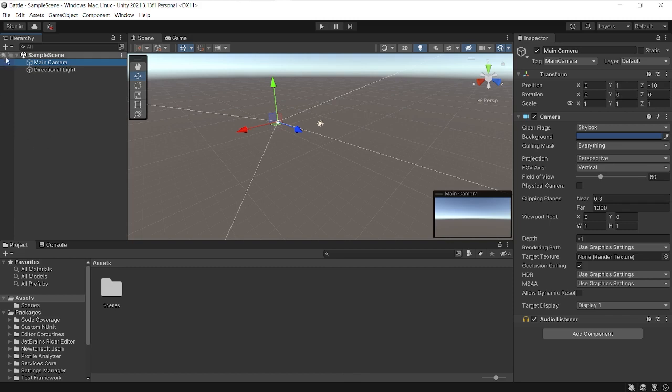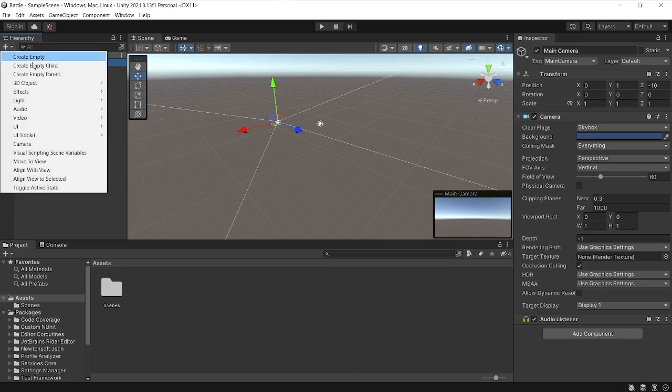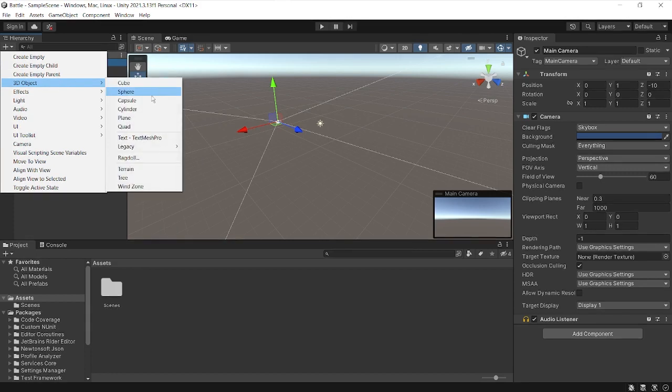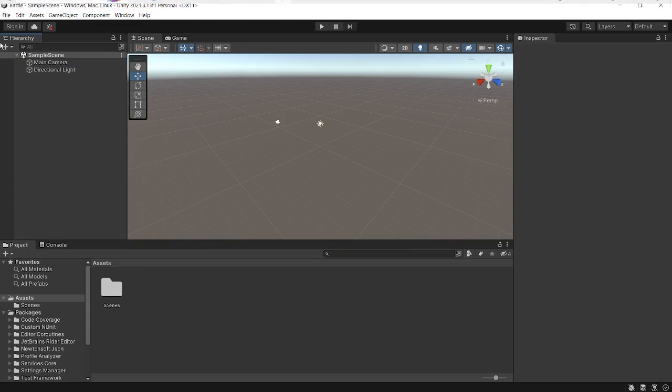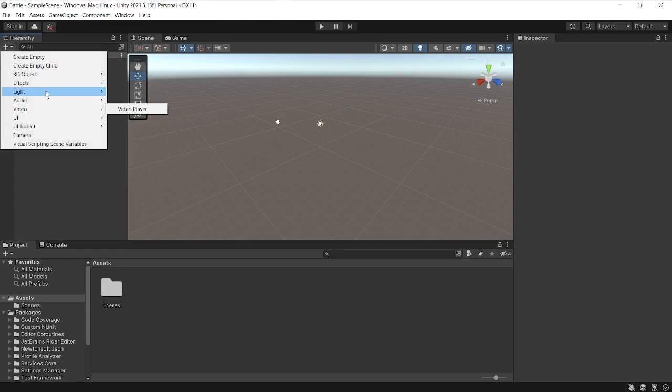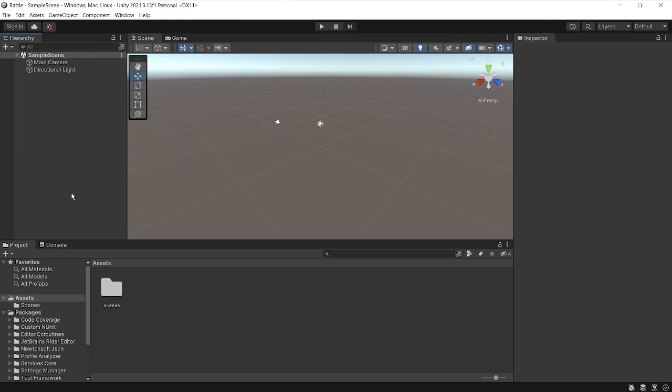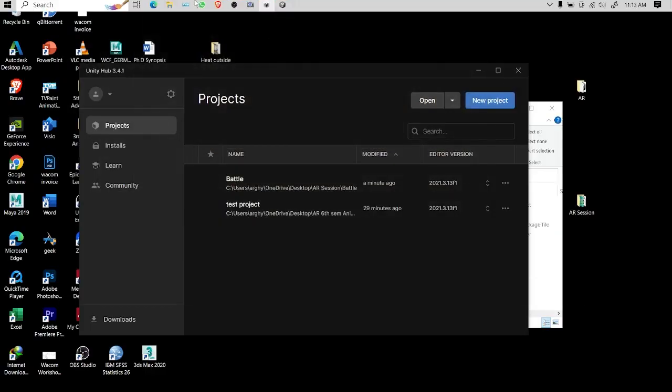So first, if I come to this plus icon, you see there is a camera, video, light, empty game object, and 3D game objects such as cube, sphere, cylinder. Everything is there. But what is our requirement? We need an AR camera. Here is a camera, but this is not an AR camera, this is a normal camera. So how can we get that? To get an AR camera, first we have to go to the Vuforia SDK website and download a package from there.